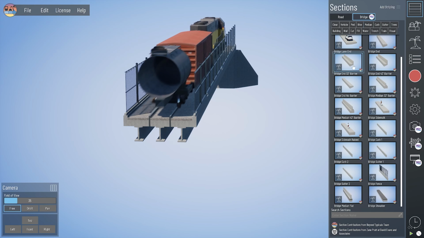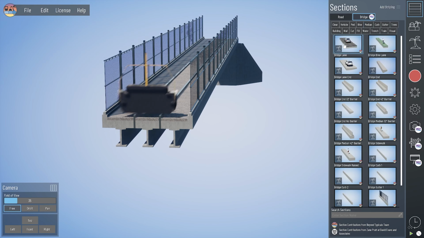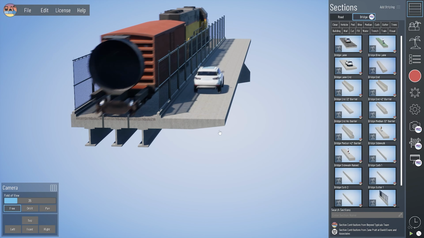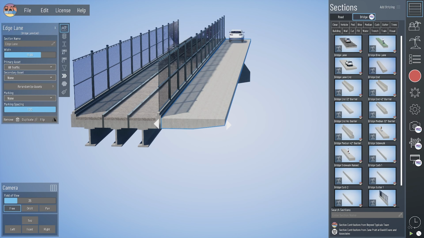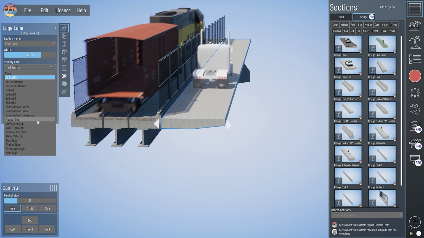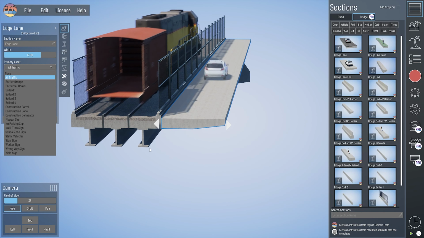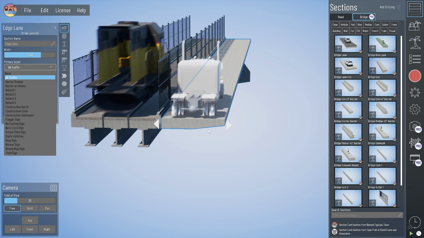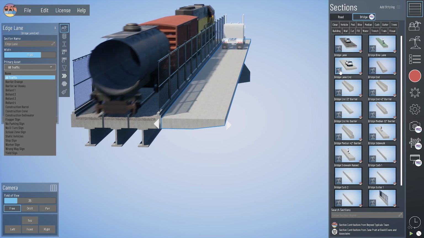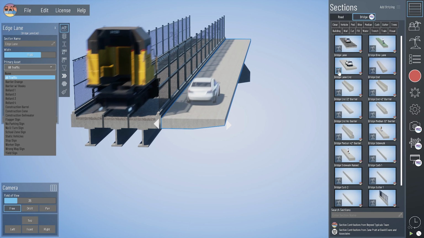By default, you'll notice that the bridge lanes, for example, I'll show the bridge lane end here, don't have train as a primary asset, but there is a way to add that moving train to the list of assets to get that to show up in other sections that you might want. Simply find the section you want the train to appear in.